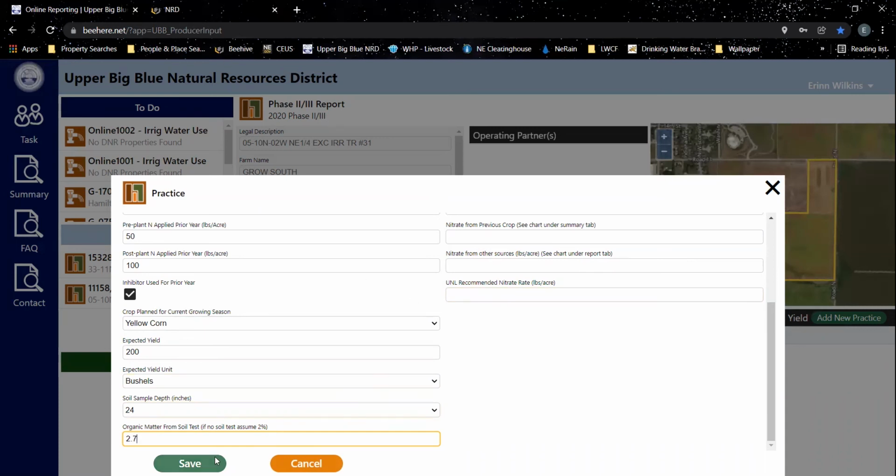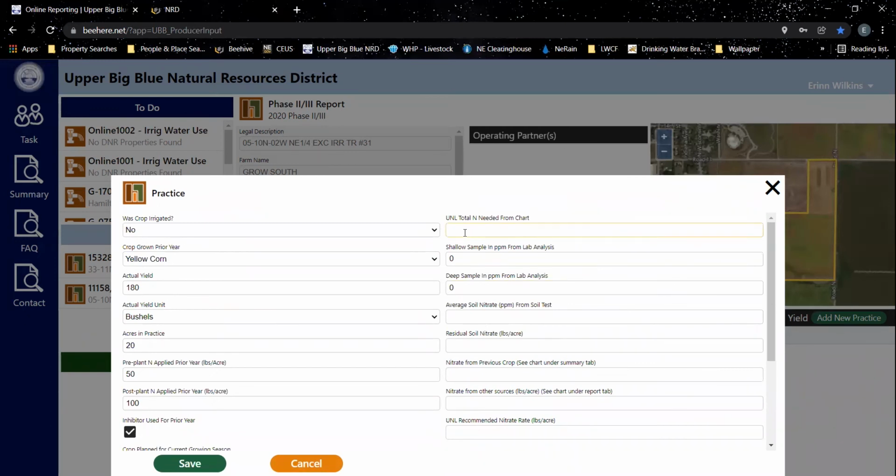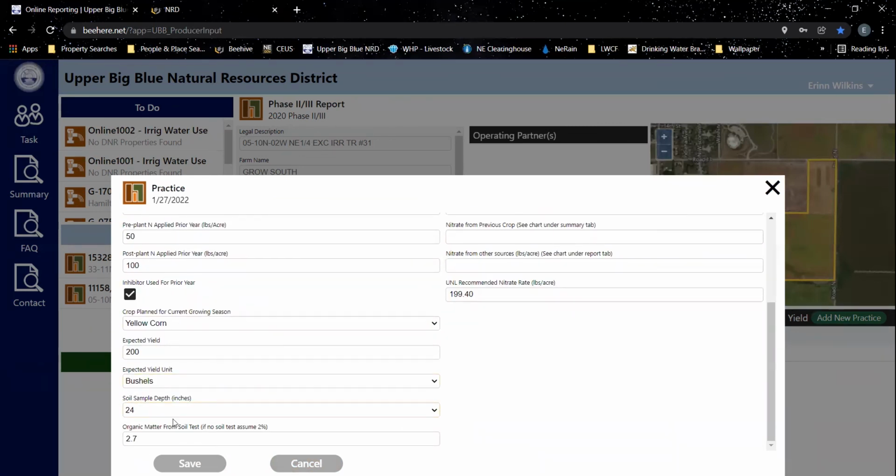Again, you can go ahead and hit save here and the application will calculate it out for you, or you can use the charts to figure it out on your own. So we'll hit save. And here it's saying that we're going to start out at 199.4 pounds per acre.